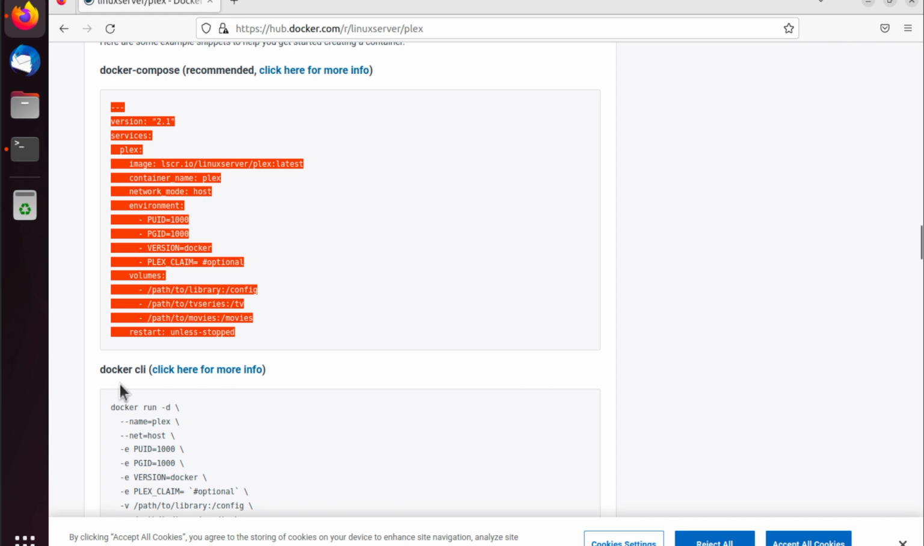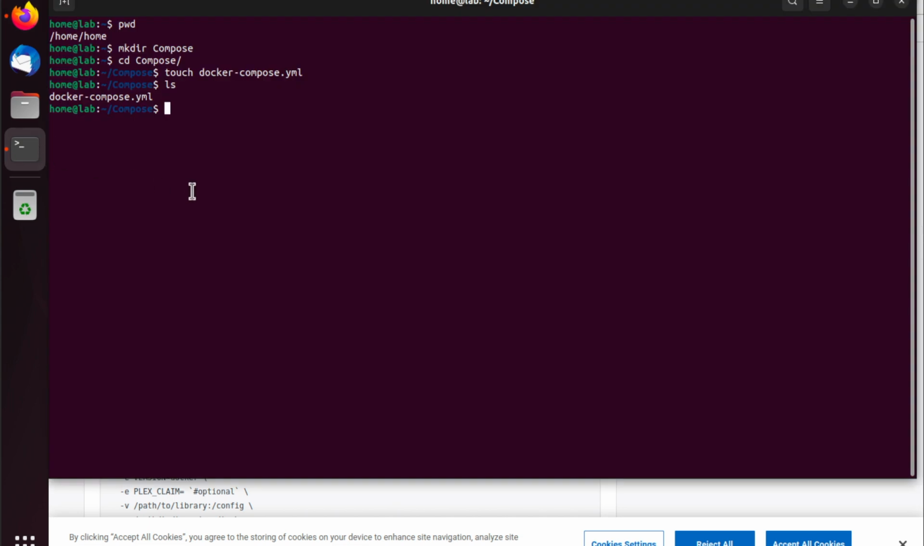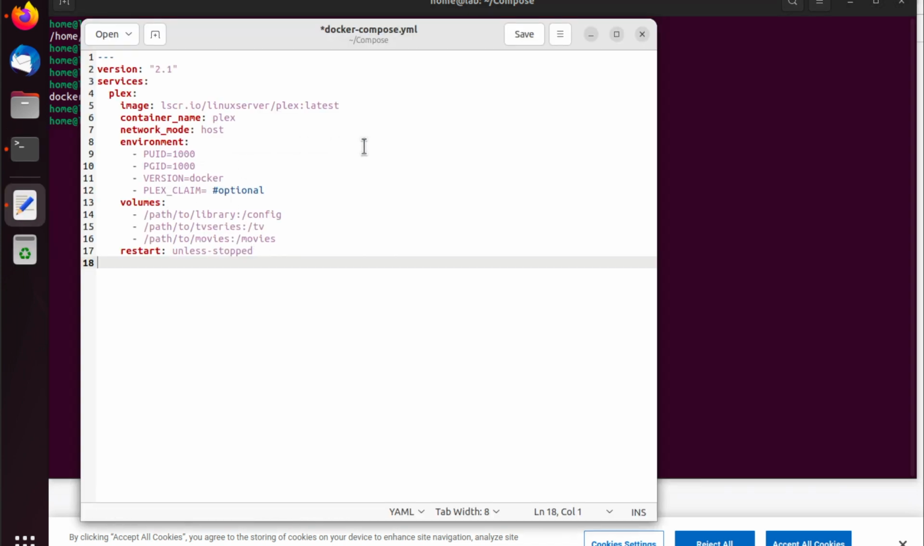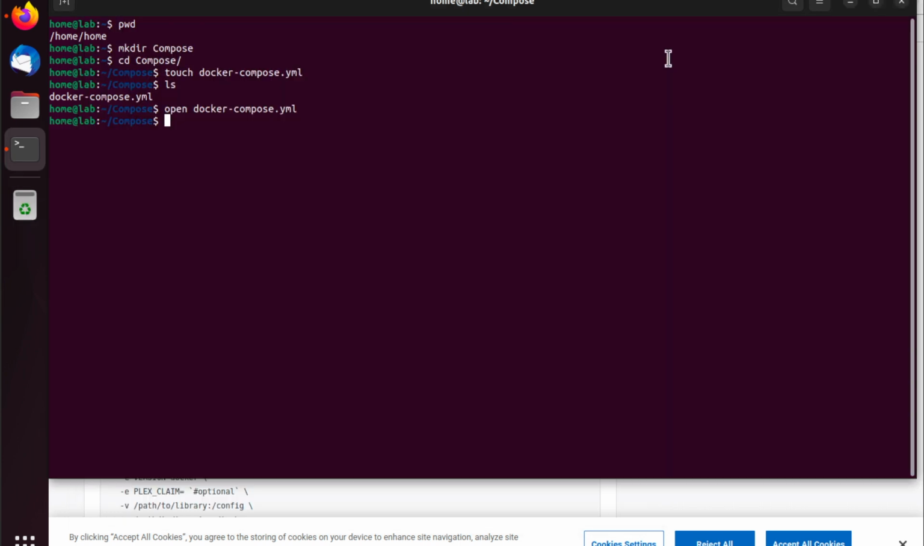We're next going to copy the Plex Compose config into our Docker Compose YAML file. So let's head back to our terminal and open the Docker Compose YAML file we created earlier. We now paste in the Docker Compose config for Plex and hit save. When we look at the Compose configuration for Plex, we can see that it's expecting to mount in three volumes.